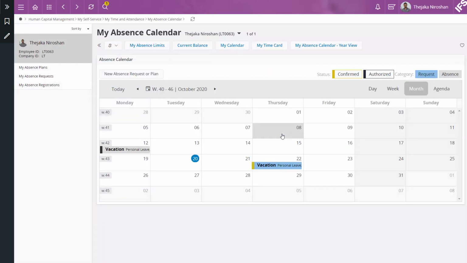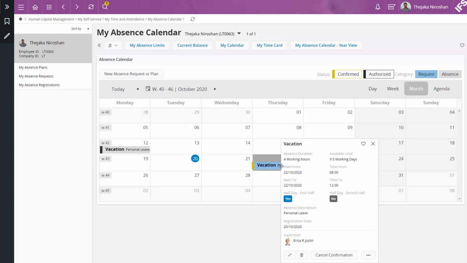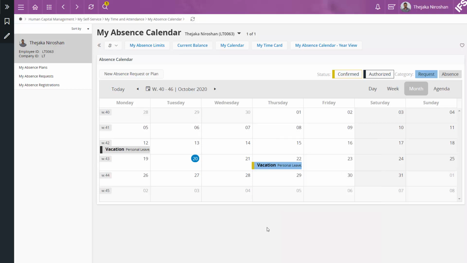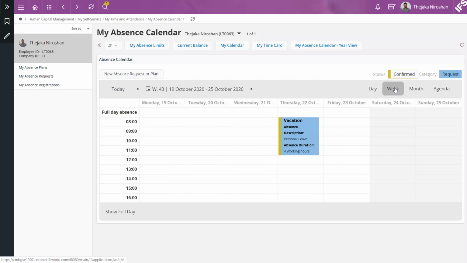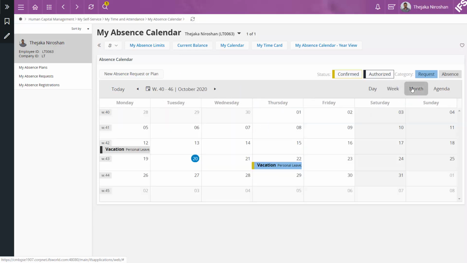Here I can see details about all my absence requests in a calendar view. In this month, I can see one approved and one pending approval. By selecting an absence, I can see more details and other available actions. In the calendar, I can see my absences in day mode, week mode, and also month mode.